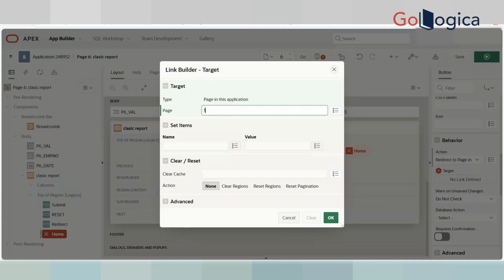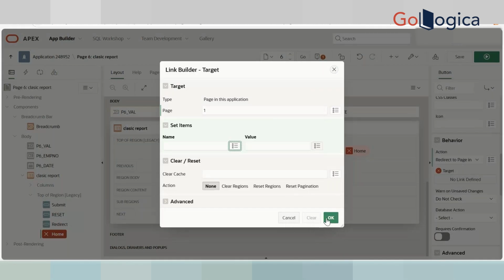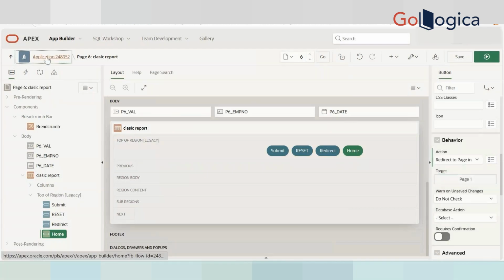That's why I chose it. Once I choose the page, under set items, it will show all the item names which are available on page number 1. But currently there is no page item on page number 1, and that's the target page. So we need to create a page item on page number 1 to get the value. This is the set value name, and name means the item on which you want to set the value. Value could be static, or it could also be an APEX item. Now let's go to page number 1.